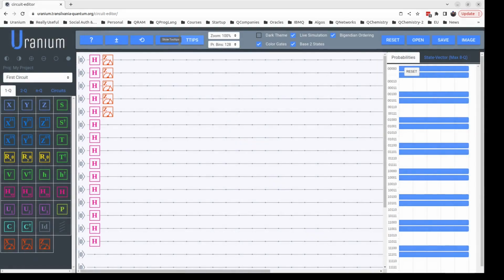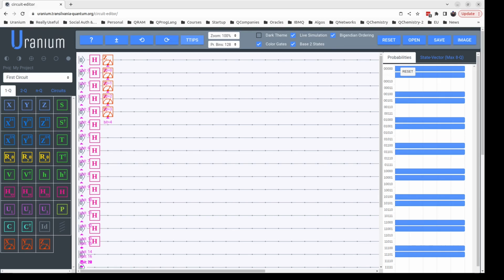Measure gates must always be placed last for any given qubit. If multiple bits share the same classic bit, then simulation results for that bit are given by addition modulo 2 of individual measurement results. You can press the tooltips button on the toolbar to check the current configuration of measure gates.